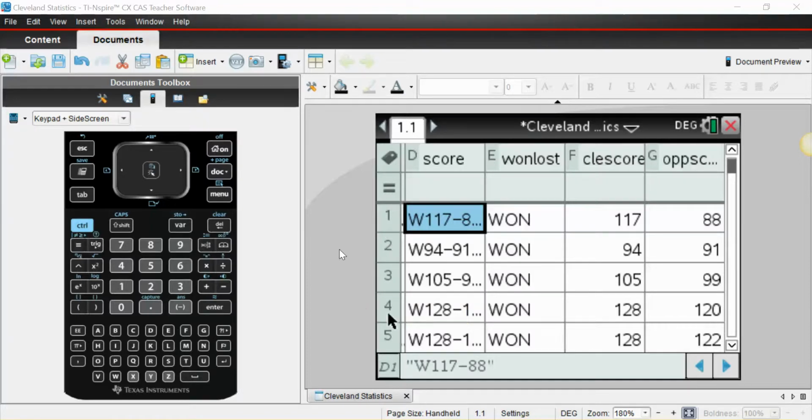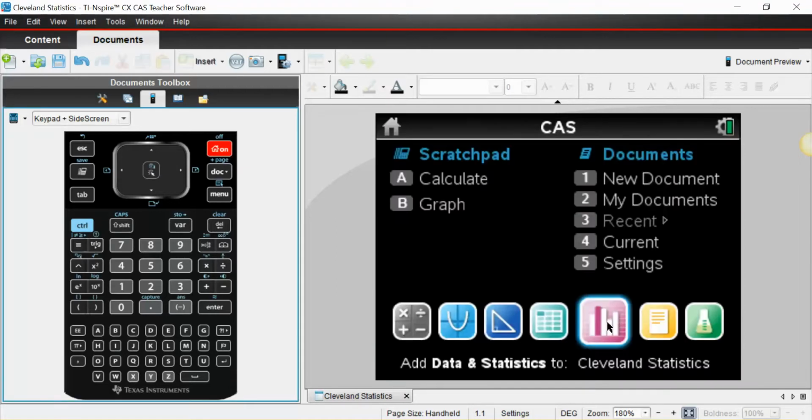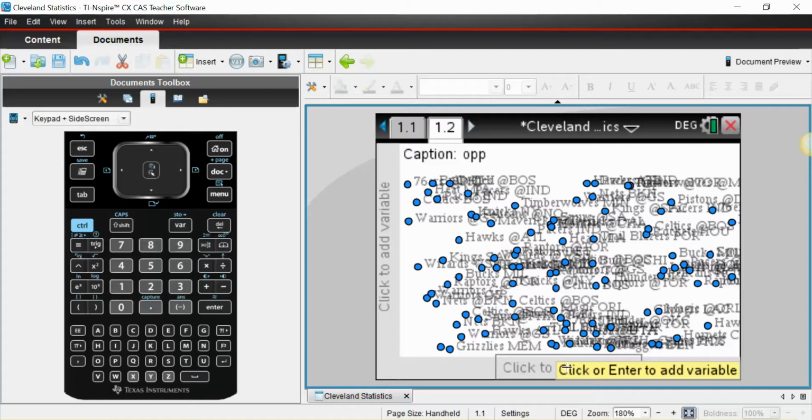Dot plots, when used correctly, are one of the easiest graphs to understand. They're also sometimes easy to draw, but as you'll see in this video, sometimes they might be hard to draw as well. So to do a dot plot, it's really simple. We go to the home screen and go to a data and statistics page, and let's just add any variable.